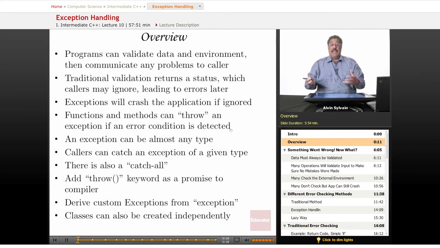Programs validate their data and their environment. They have to. If you don't, you're asking for problems. And then you've got sub-programs and modules all over the place. They communicate with each other. One of the things they need to communicate back and forth is, hey, I ran into a problem. You gave me some data that's bad. My environment is bad. I don't have enough memory. I can't operate. My files don't work. The module has to send that information to their caller, to other modules, to the user.